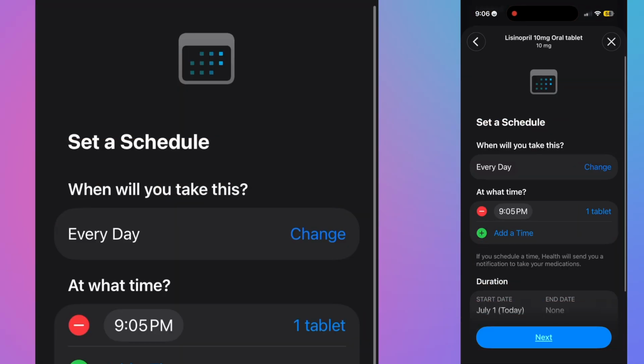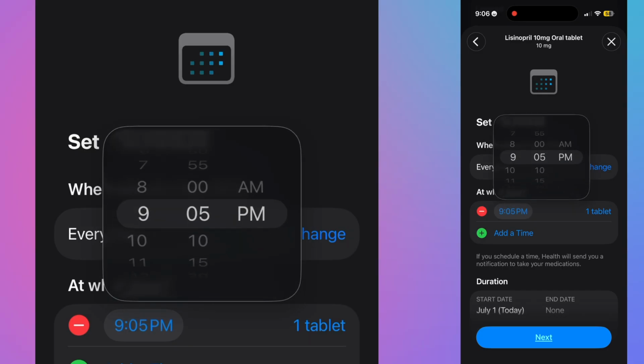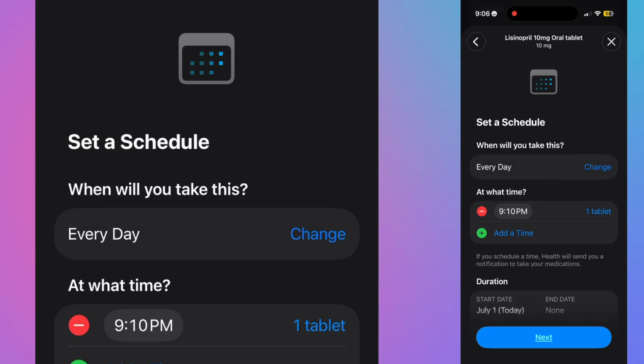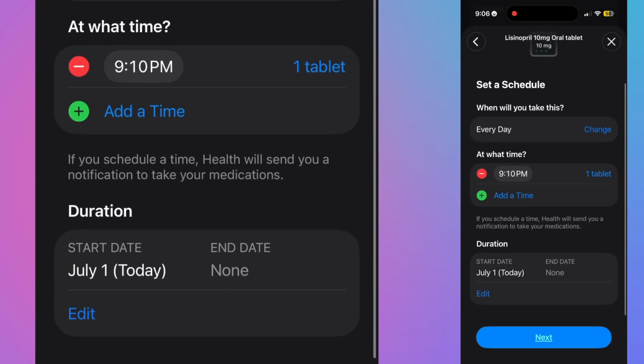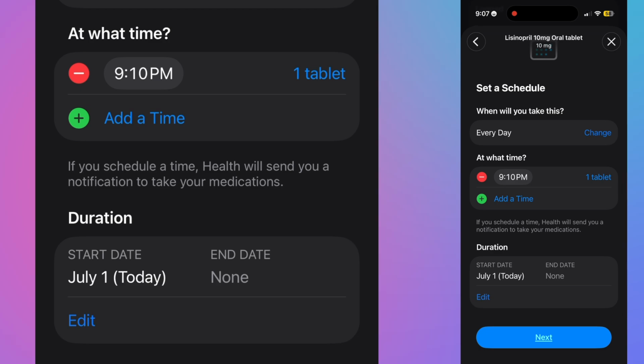So now this is a medication that I got to take every day. So I'm going to set the timer close to the time that I'm recording this. That way you can see it go off. So I'm going to change this to 9:10. That'll give me enough time to do that. So I'm going to take it every day, starting today, and then there is an end date if necessary. Well, this is the medication I'm going to take every day.